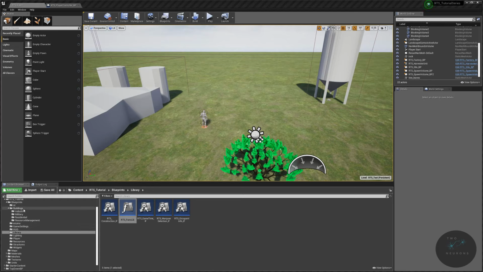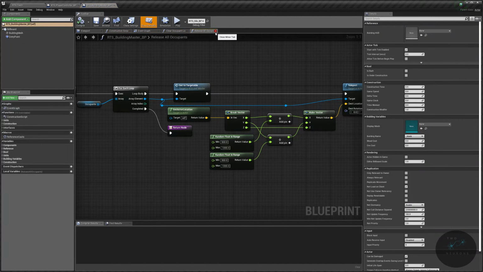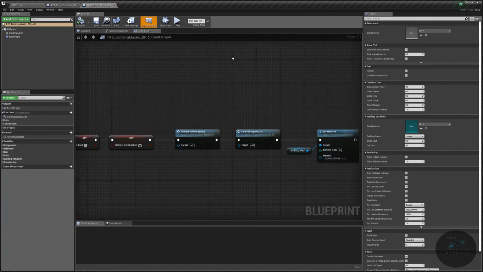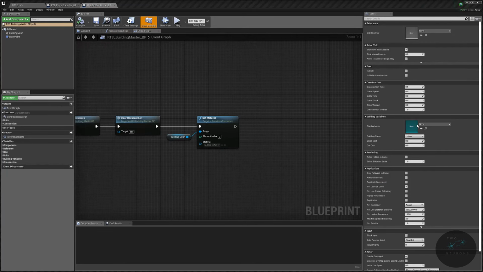Because we haven't told when we construct buildings yet to update our building list. So open up your building master. On your event graph, at the end of the construction script, even after the set material. This is like the only thing I'm going to put after the set material.